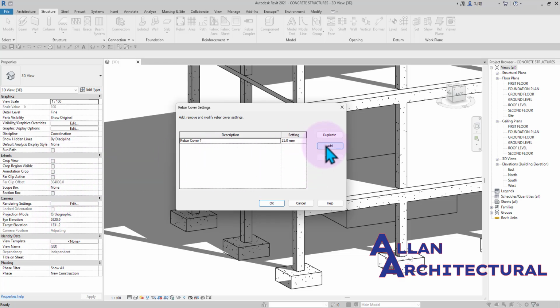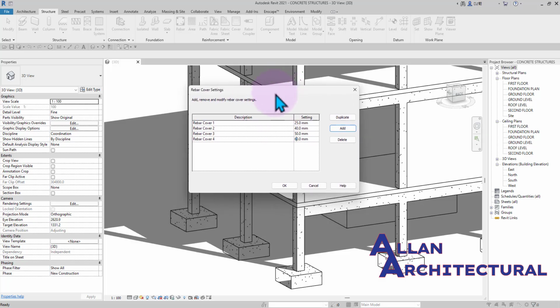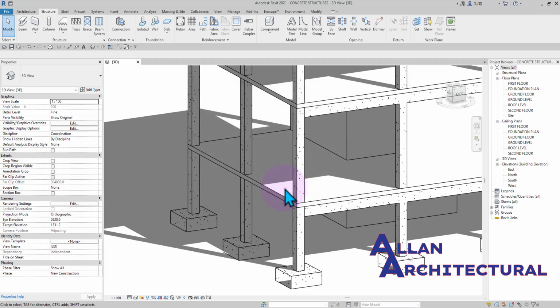All right, so we can add more rebar covers in there, so I'm going to add rebar cover 2, and with this I'm going to leave this at 50. Okay, let me do this 40. I'm going to leave this at 40. I'm going to add one more and change this to 50, and add one more and change this to 60. So we've now created several rebar covers, so we can actually work with that. Just click on OK in here, and you finish out of there.